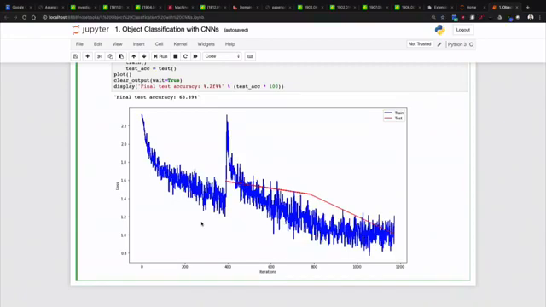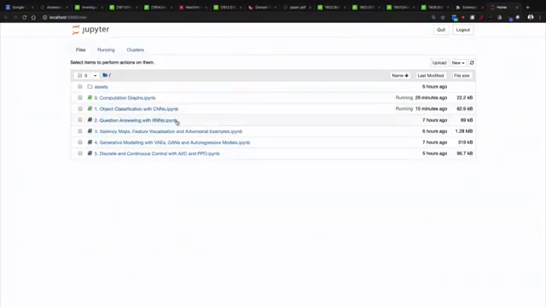So that's object classification with CNNs. Any questions before we wrap up? Nope. Cool.